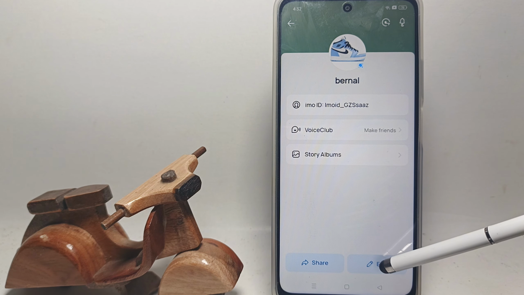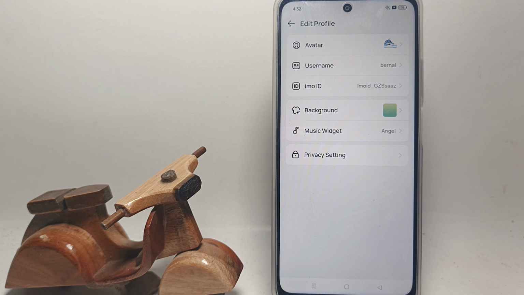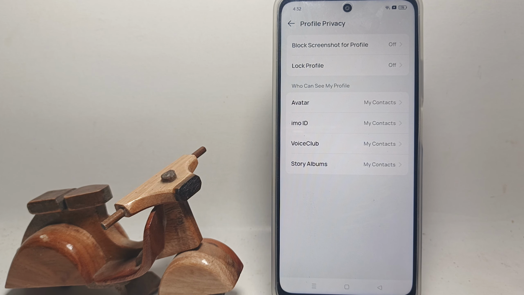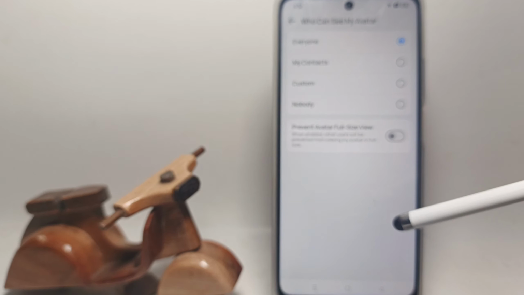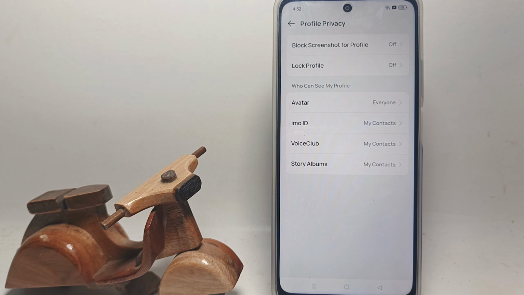Next, tap the Edit button below. Next, tap the Privacy Settings menu. Next, tap Avatar. There are several options here. Tap Everyone. So that's it, tutorial on how to set your profile picture visible to everyone on the IMO application.